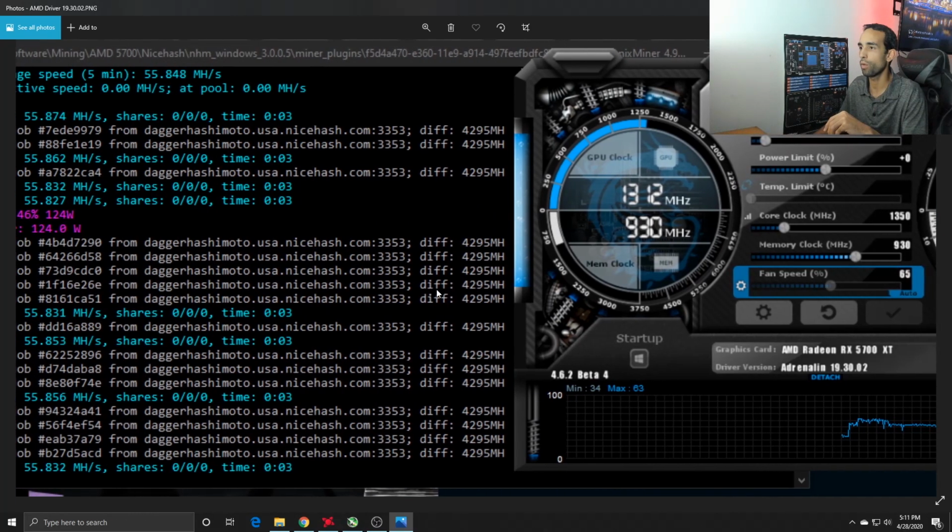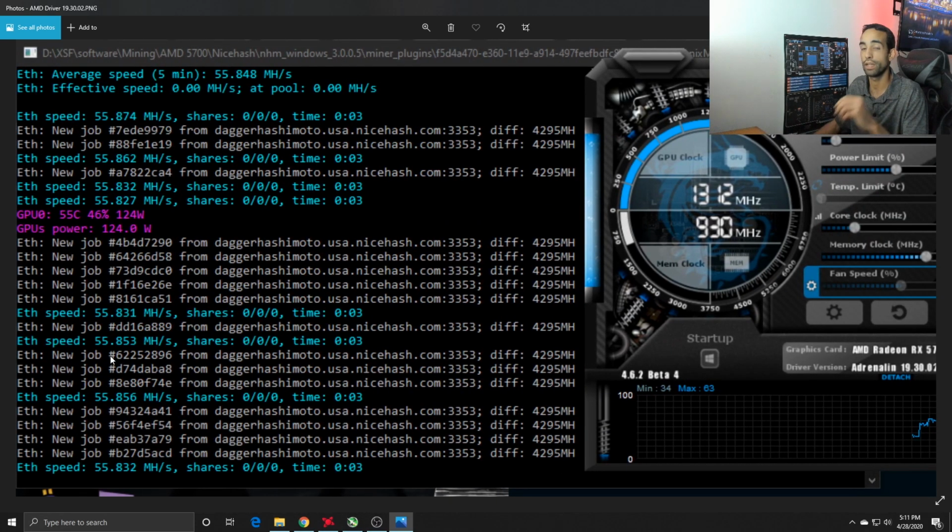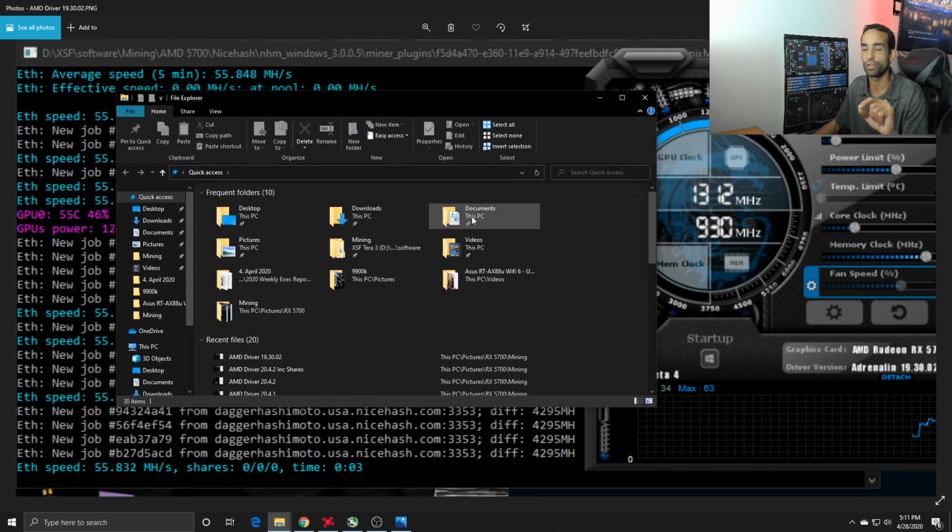And you can see performance wise, I'm getting 55.8. Now this isn't stock performance. I want you to know that. This is not stock performance. This is actually performance due to a mod, which I will have linked in the description, using the Red BIOS Editor, where you can force flash the GPU BIOS.